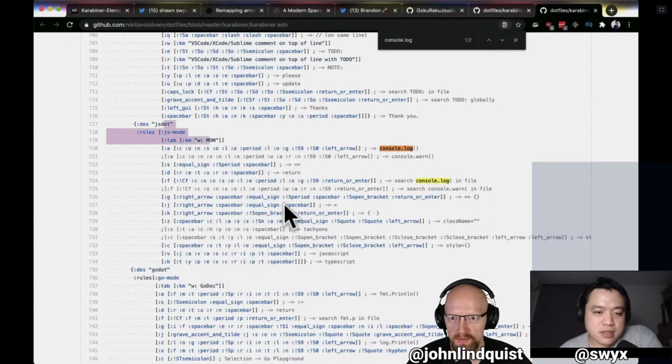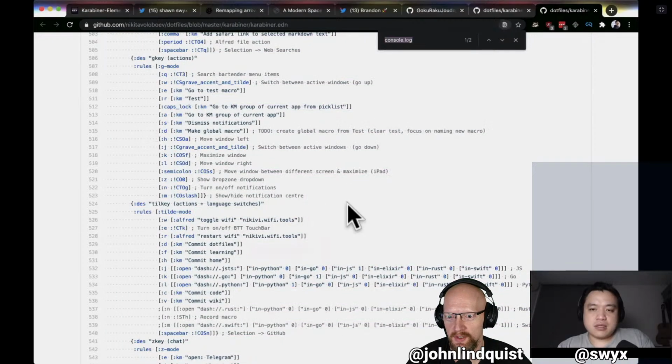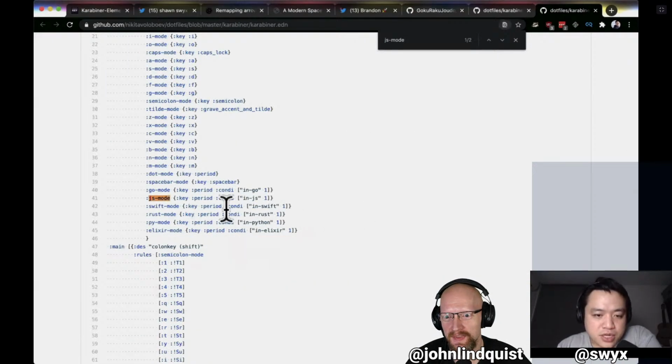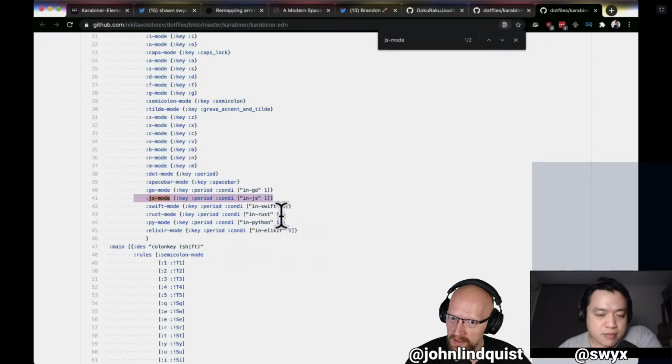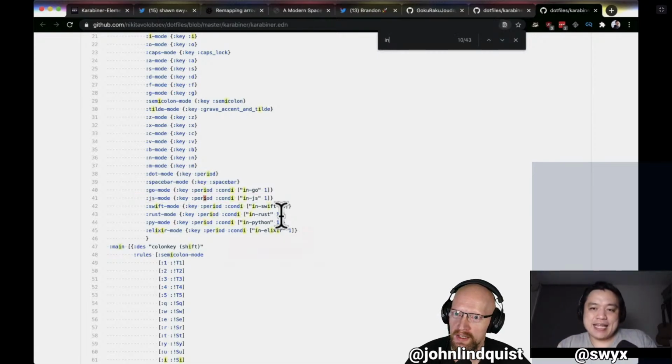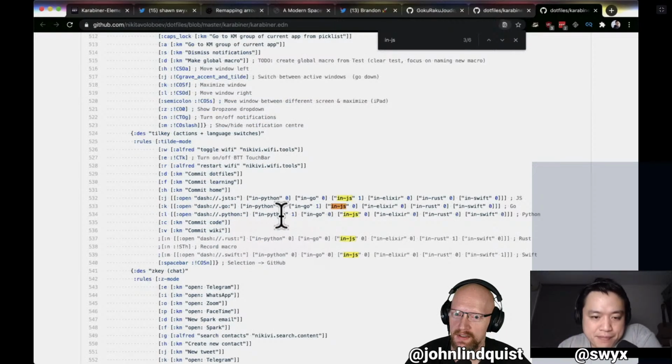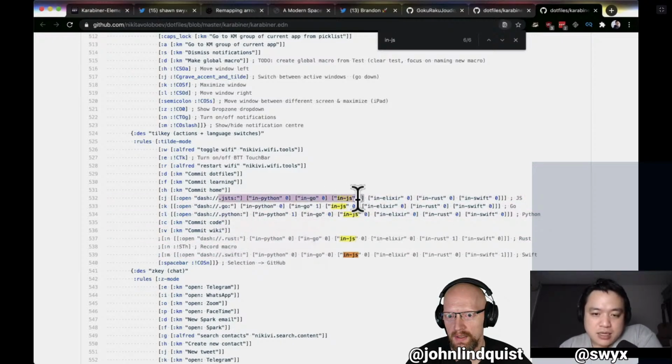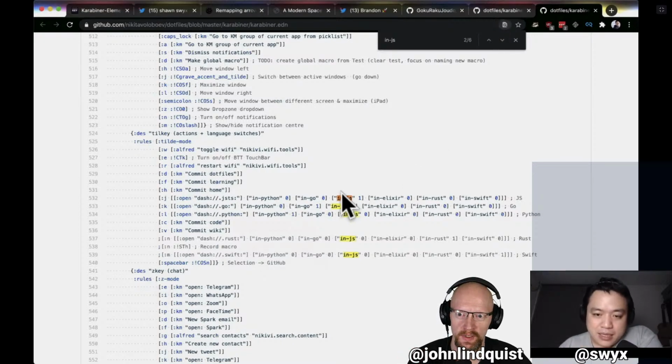So if you search for JS mode, his JS mode is when he's holding down the period key, but the condition is only when the in.js variable is set. If you look at in.js, it's inside of JS or TS, and so it's a pretty restricted mode. So whenever in.js is set to 1, it turns that variable on. No, sorry, that's not what's happening here.